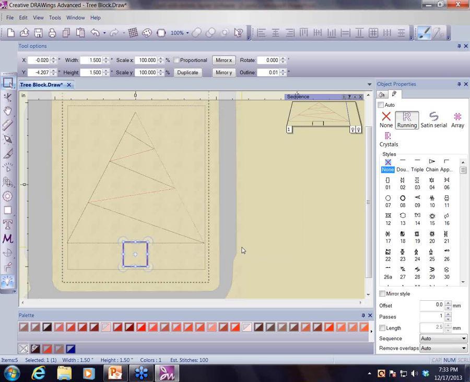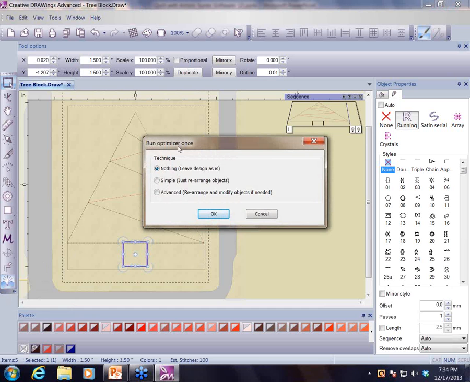Now, other than the fact that I tell you it's there, you have no clue. So if we go at the bottom over here in our Tools toolbox, it says Auto Sequence Control. If we click onto that, we get the Run Optimizer Once box come up. I'm going to click on Advanced, and I'm going to click on OK.